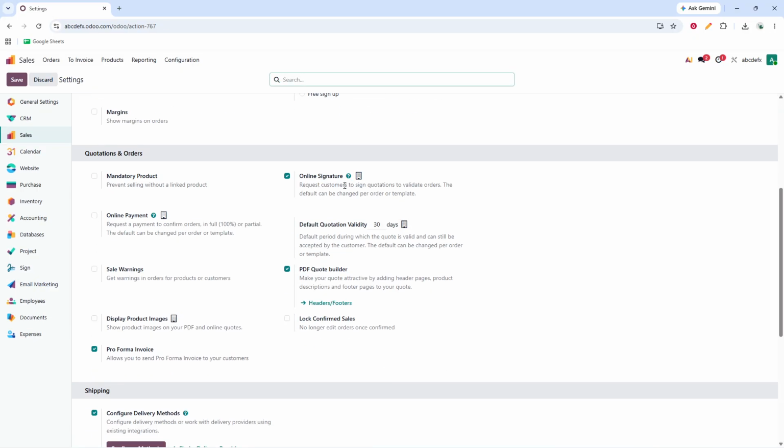After turning it on, click Save. This step is important because if you leave the page without saving, the change won't be applied. Once the settings are saved, Odoo is ready to use online signature on quotations.